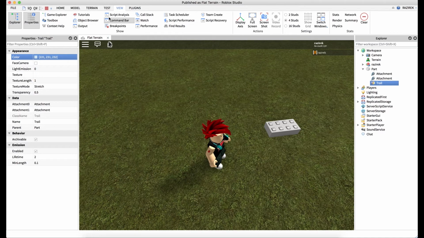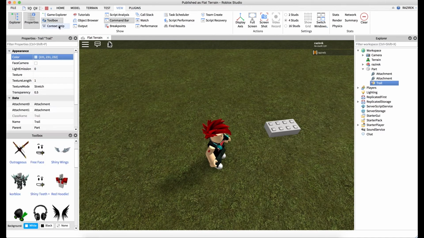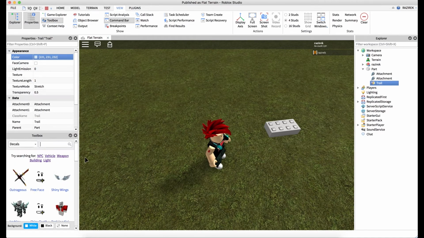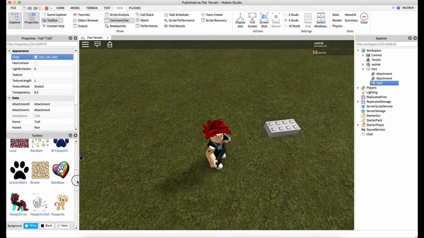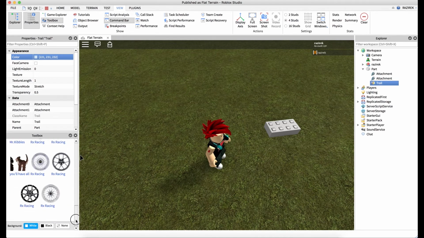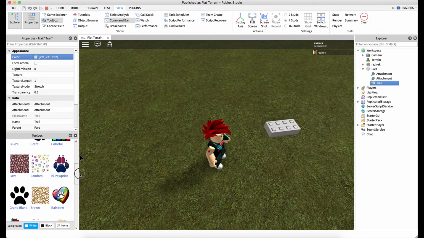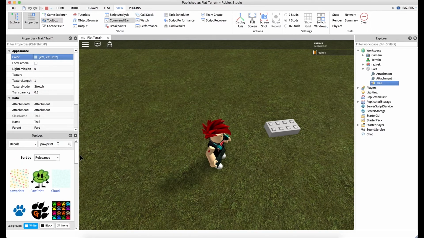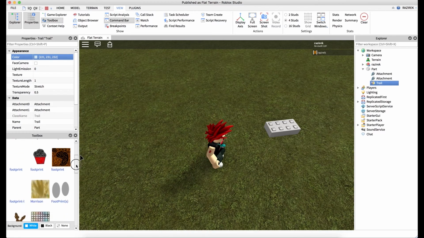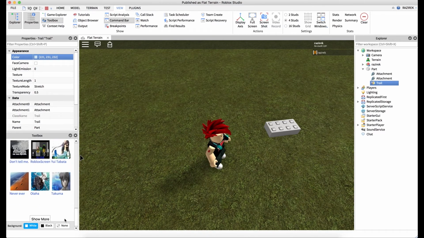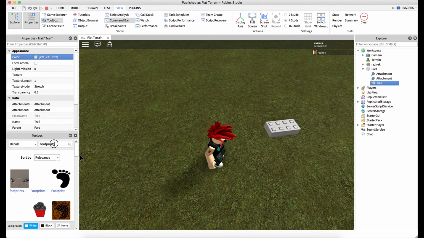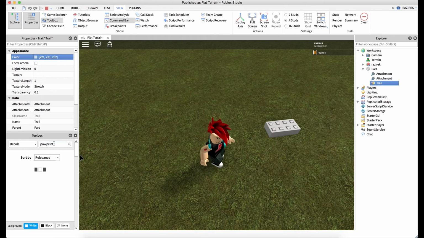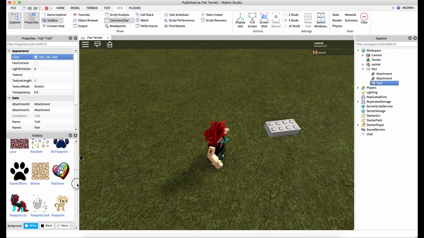We're going to go to our View tab, open up our toolbox. Let's search for paw print. Let's find, well, we have that one. Let's try footprints. Well, not really finding what I want, so we'll just go ahead and stick with this one here.